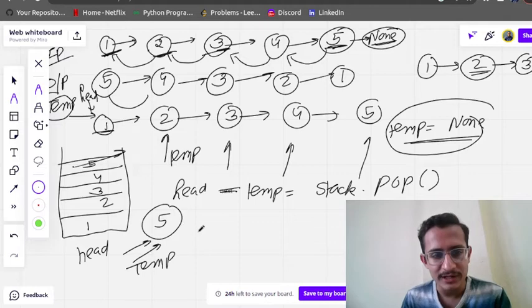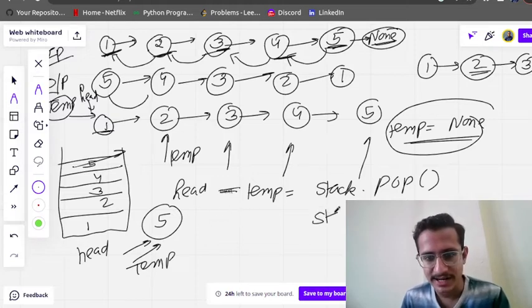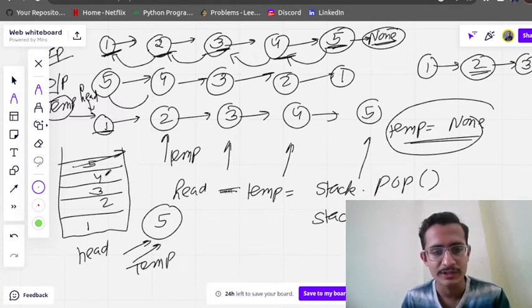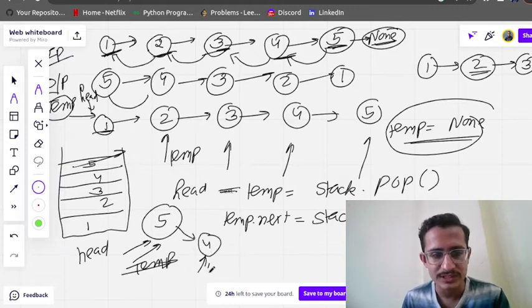Now in 5's next we want the address of 4. So till there are elements in the stack, I will pop all the elements. I will pop this element, stack.pop. So what will come? Now 4 will come because 5 is already popped out. Where will I store this 4? In the temp's next. So temp.next is equal to stack.pop. So it will be like this. 4 is stored here. Now what will I do? I will move my temp to this place.